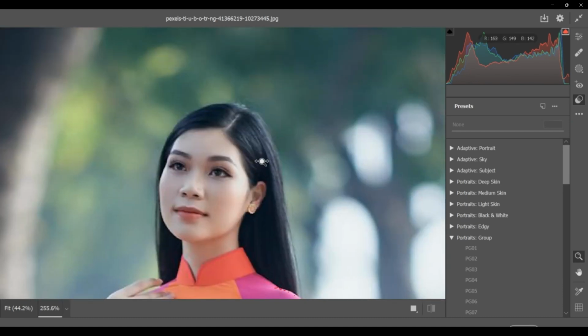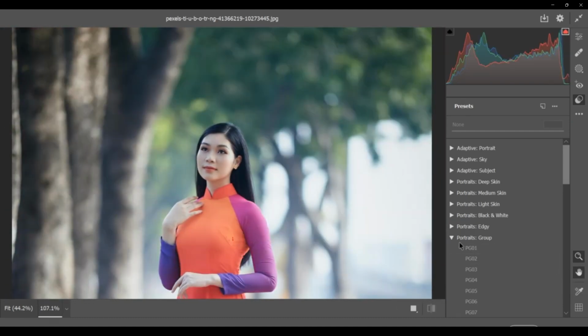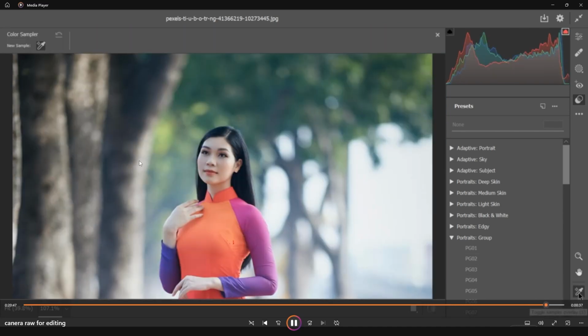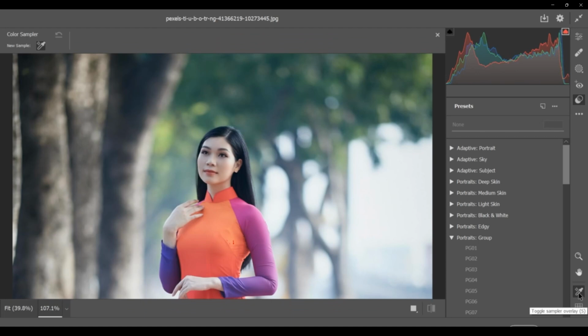This is for the zoom. Okay, and this is for the hand, and this is for the color eyedropper, right? So this is all about the camera raw.